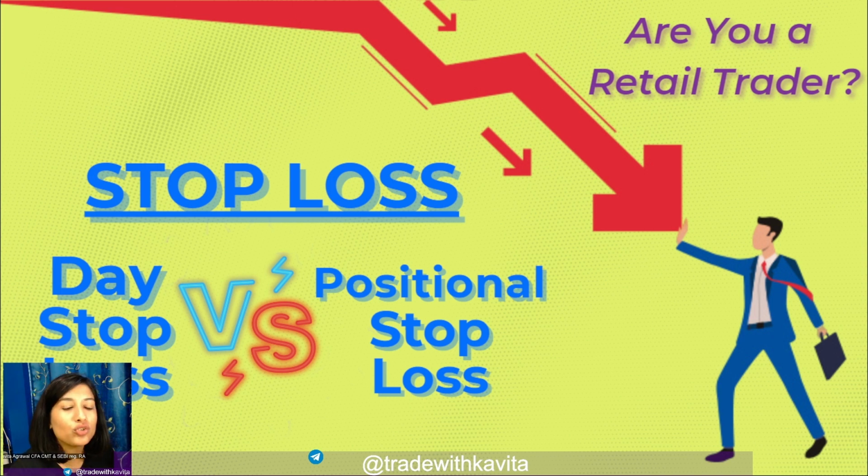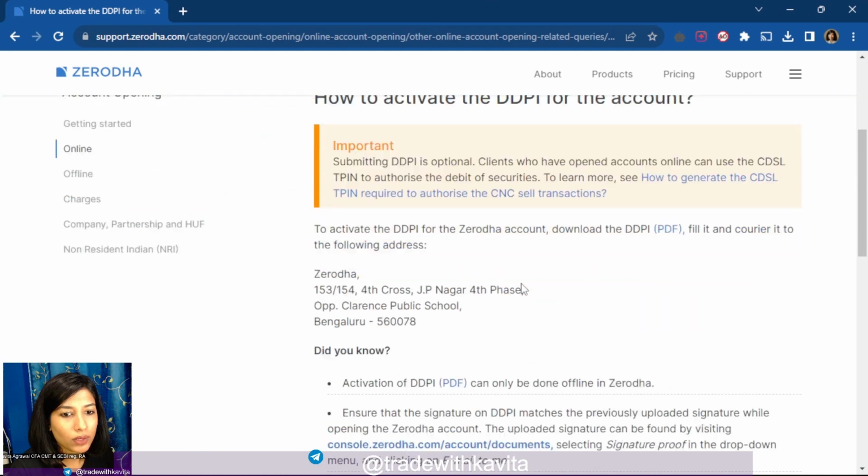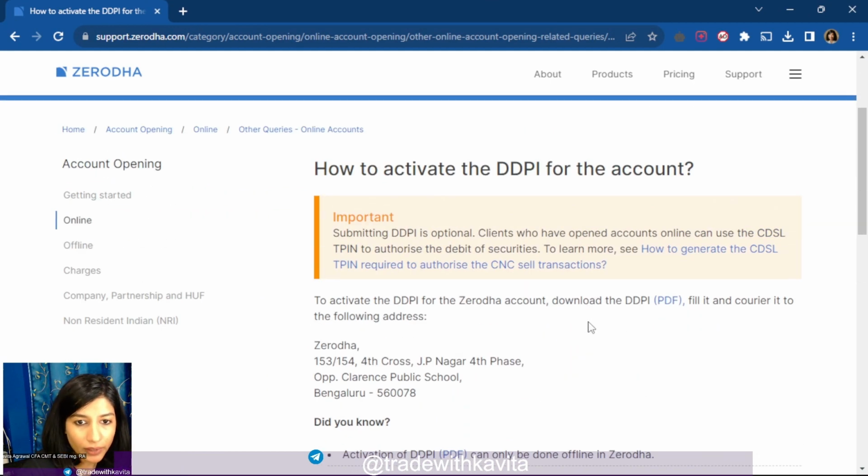When it comes to execution of your stop loss order, there is one very important hygiene point that I want to remind all of you about. It's basically called the DDPI. What DDPI is basically that at any point of time, if you want to sell a holding from your account, you need to make sure that you have given your broker the power of attorney. Basically, you are authorizing your broker to sell the stocks if there is a standing order. And how do you do that?